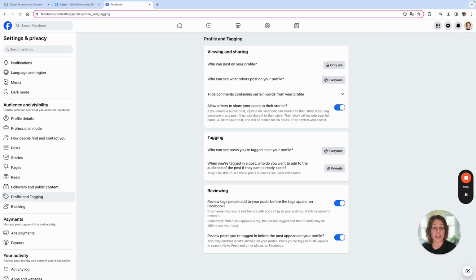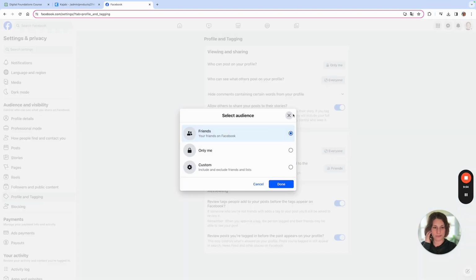Allow others to share your post to their stories. You want this toggled on. Yes. So if other people want to share your content, that's great. Okay, toggle this on because they're just doing marketing for you. So you absolutely want to have this one on. Who can see the posts you're tagged in on your profile? Everyone. When you're tagged in a post, you want to add to the audience of the post if they can't already see it. I have that as friends.